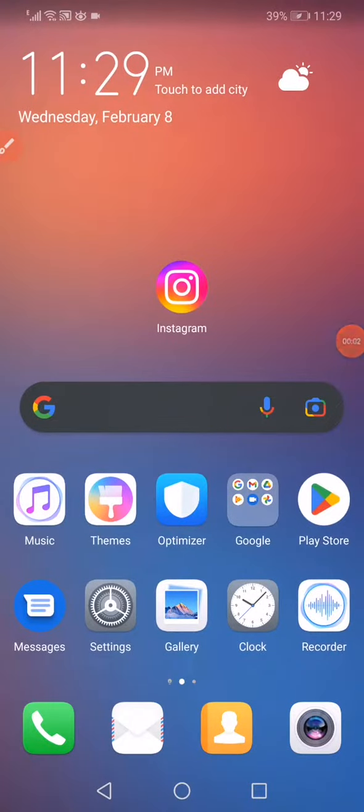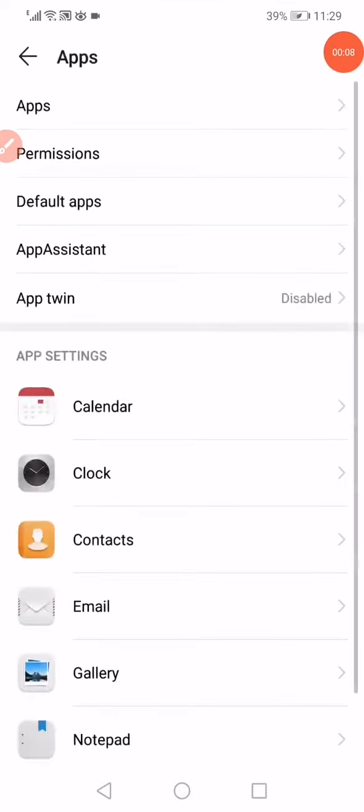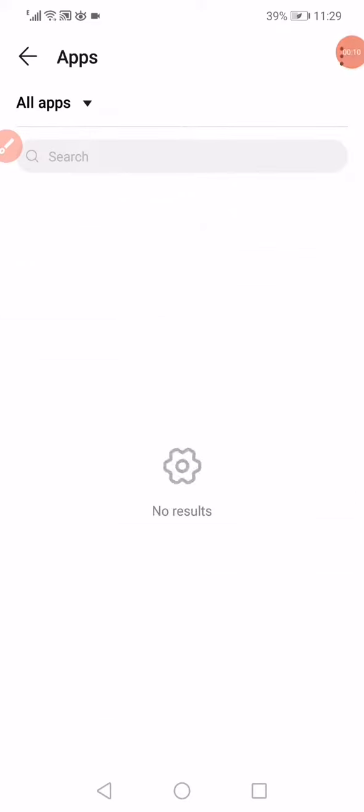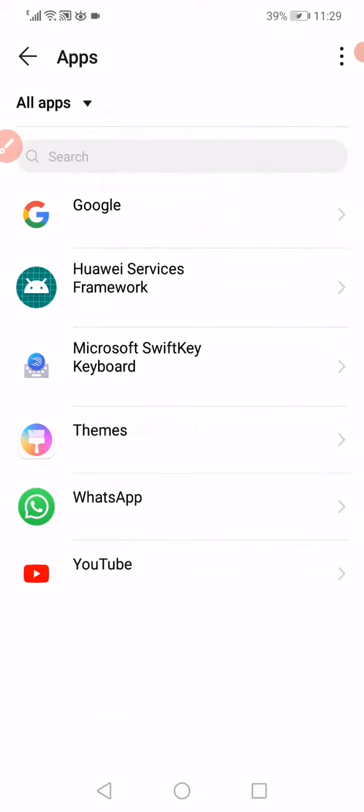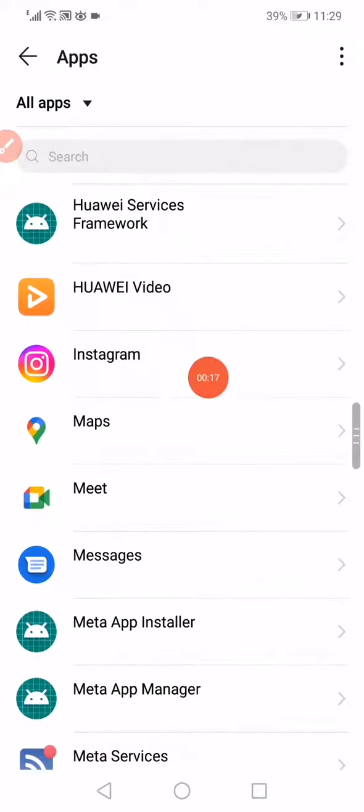How to fix Instagram error problem. First thing, open the settings and then go to the apps manager. When you open the apps manager, all you want to do now is very simple. Just wait a few seconds and then scroll until you find Instagram.